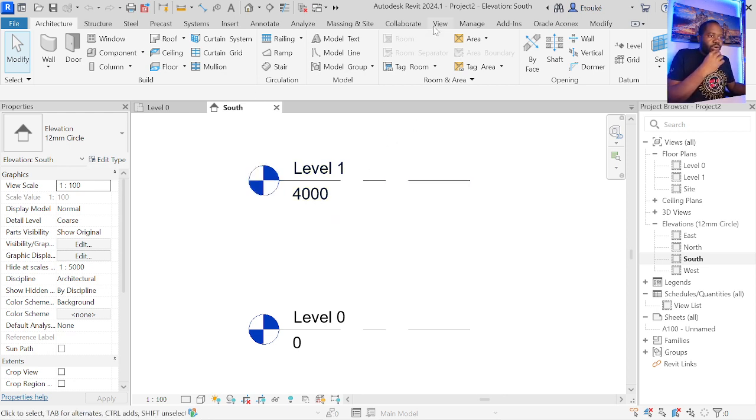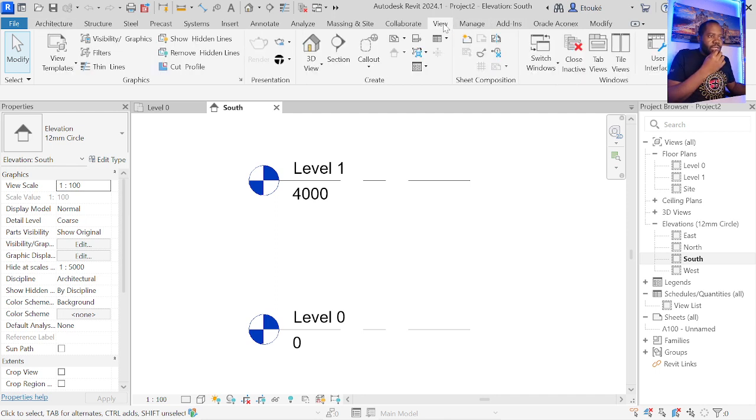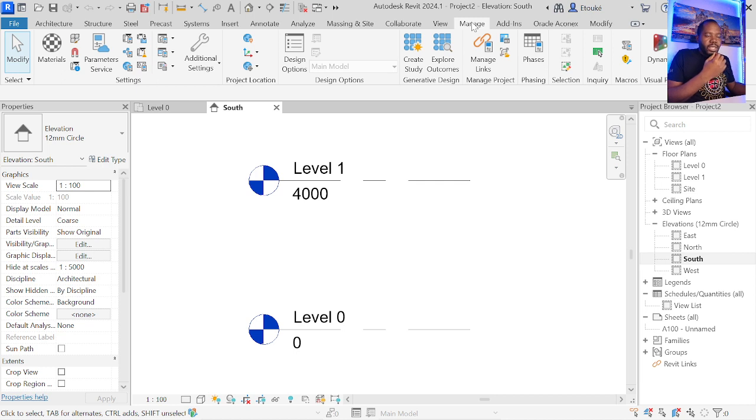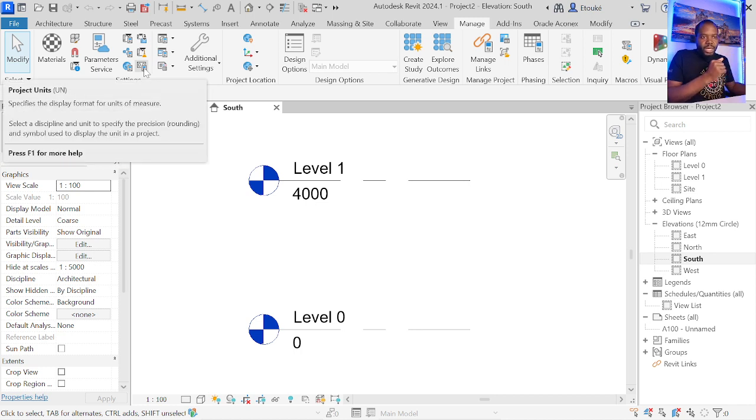So we go to View. To change this distance, we go to View. I mean this one. You see the one I mean. We go to View. It's not View, I made a mistake. It's not View, but we go to Manage. Manage. We go to Project Units. That is where we have to click.